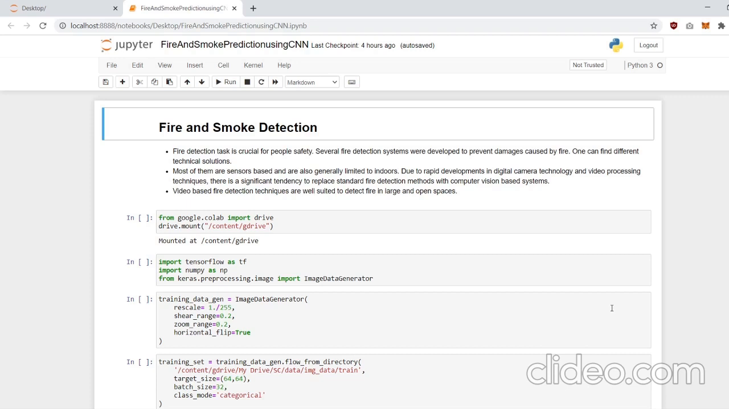So the problem definition is that we have to detect either fire, smoke, or there is one more class known as default, which means we have detected neither fire nor smoke. So it is a multi-class classification problem.